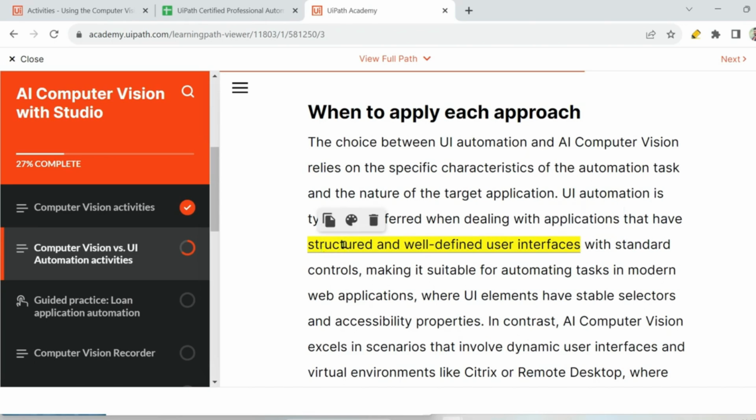Applications where you have structured and well-defined user interfaces. That is where you should go. For example, most of our web applications are very structured. Sometimes in some of the web applications you see tables. Now the tables can have multiple layouts, right?